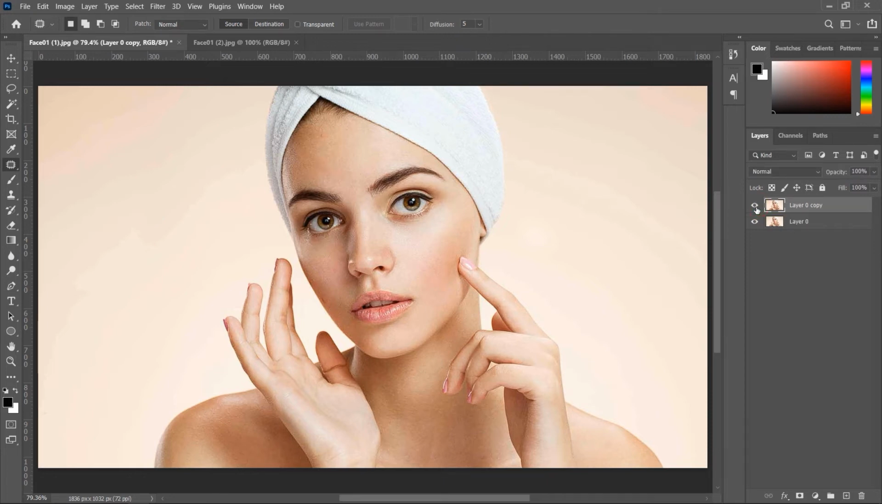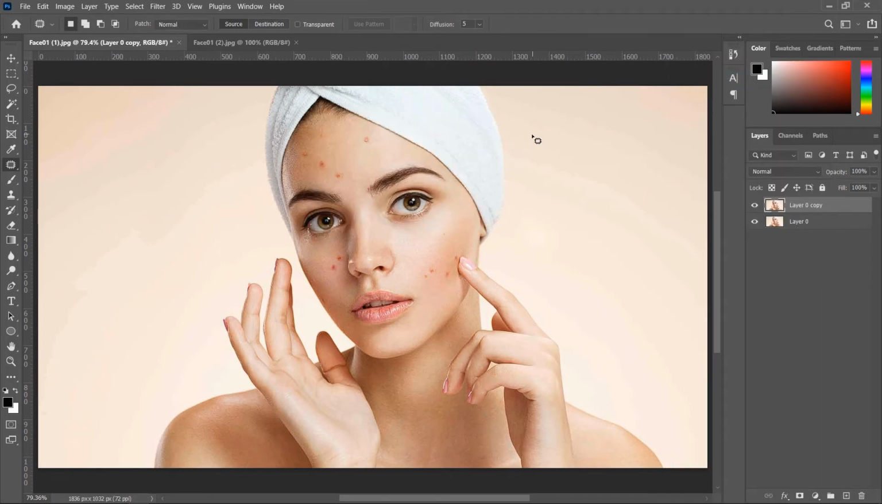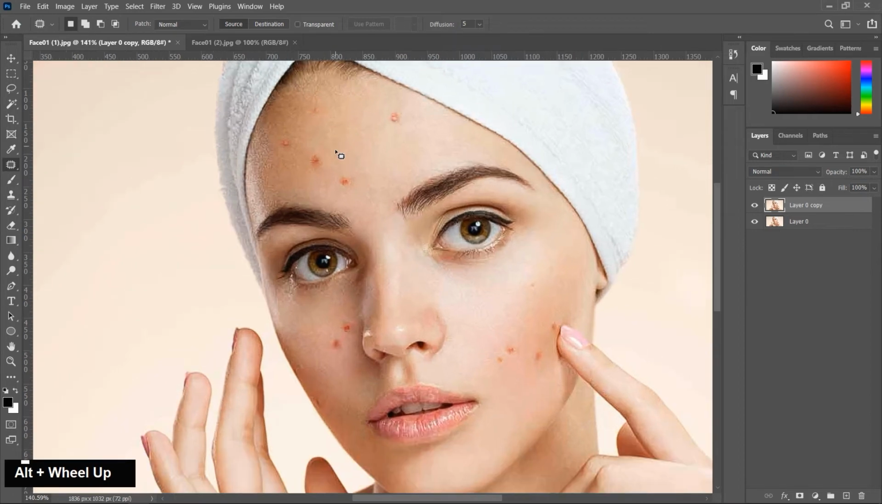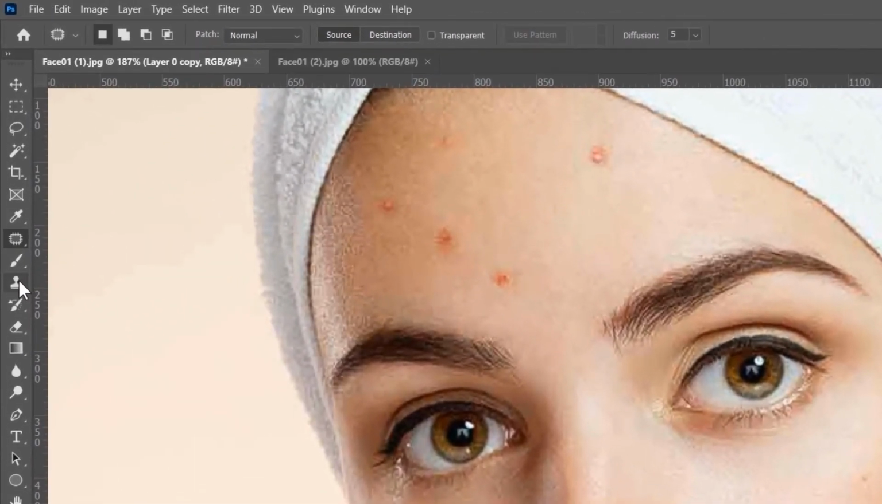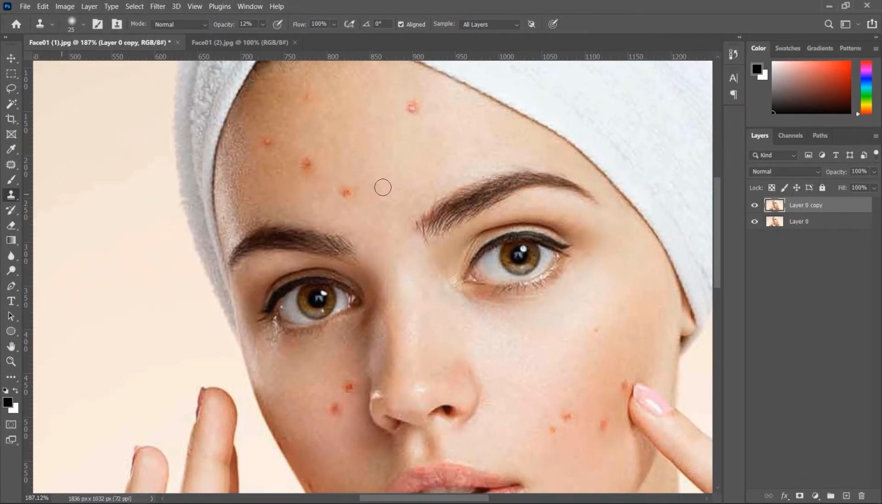We also have another tool for this type of work, that is the clone stamp tool, and this tool is available here. So first I delete this and create a duplicate copy once again. Okay, then zoom in a little bit again, and this time I choose the clone stamp tool. This tool works similar to the spot healing brush tool. It means first you have to define a source by pressing the Alt key. So I press the Alt key and then click here.